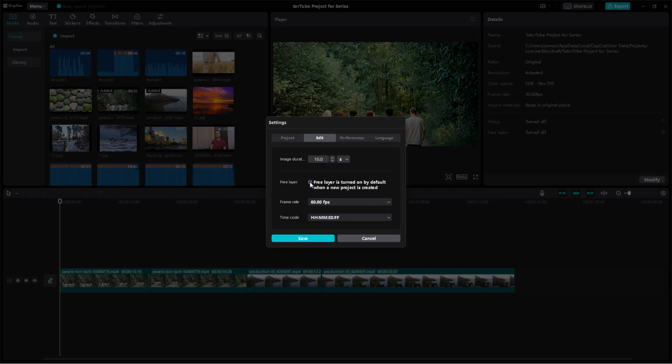That is, whenever you bring in an image, let's say for example, you can set it to 10 seconds. You can turn on the free layer right here, which is turned on by default when a new project is created as well. So you can see that you can turn this on or off as you like. Apart from that, you can select your frame rate to be a standard cinematic 24 frames per second or a smooth 60 frames per second right here. So you can choose the one you like.